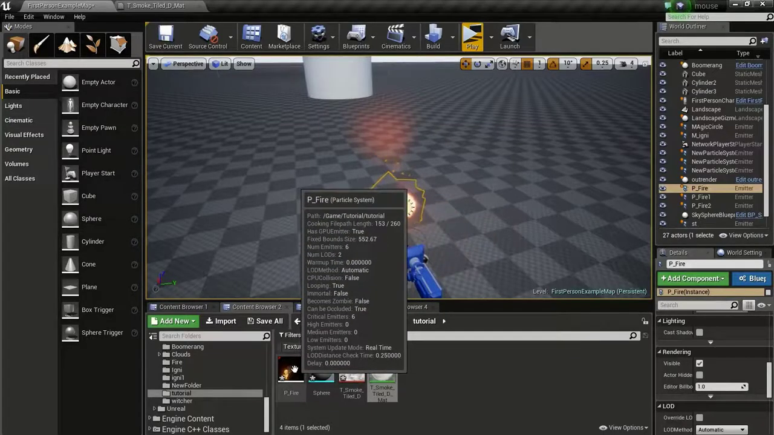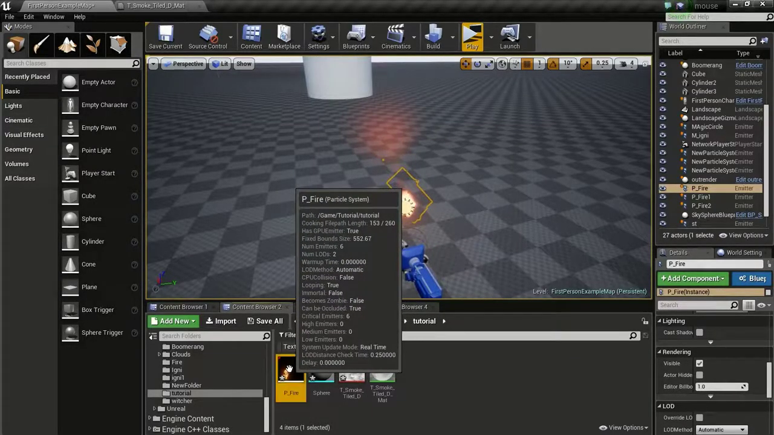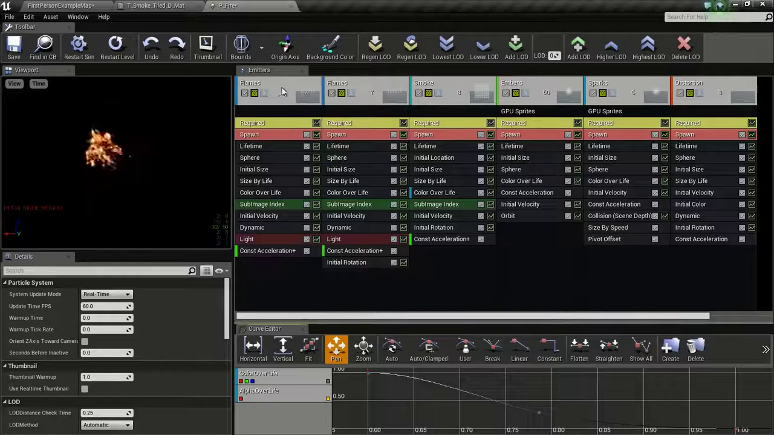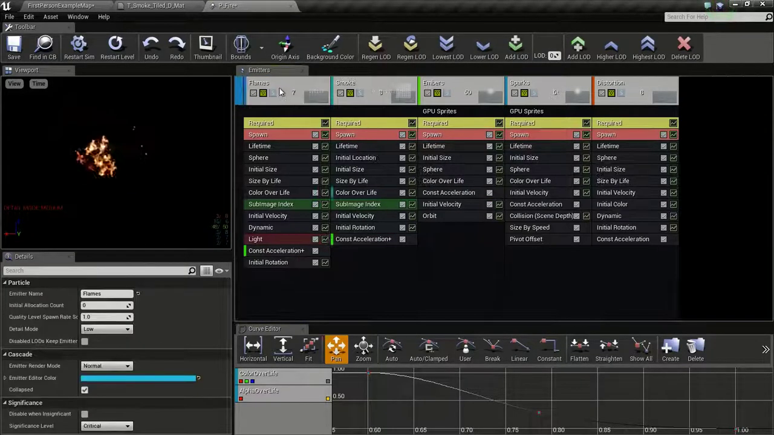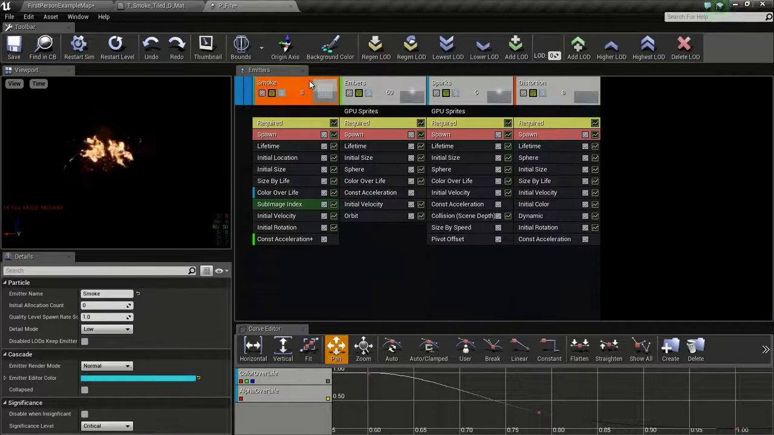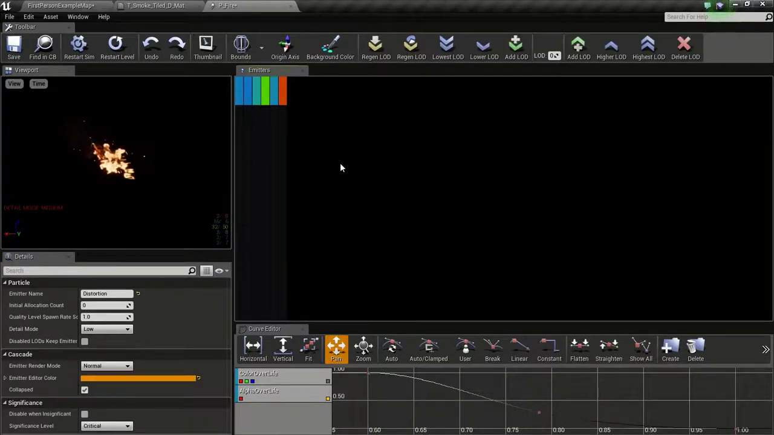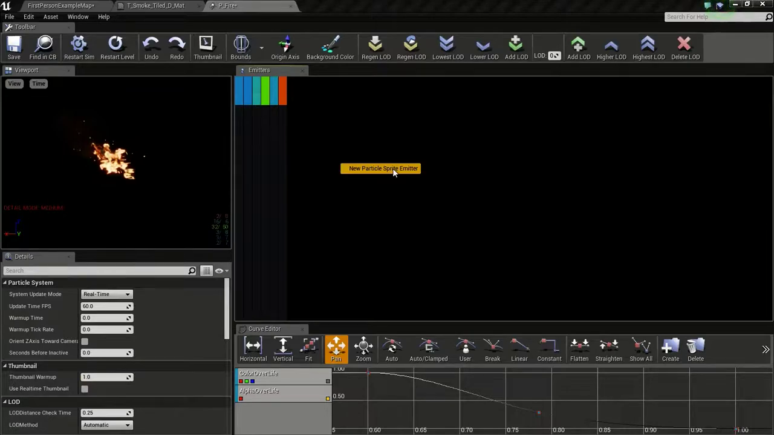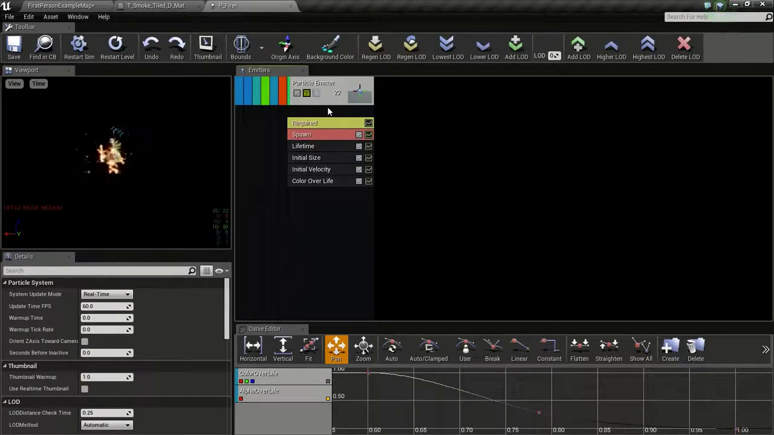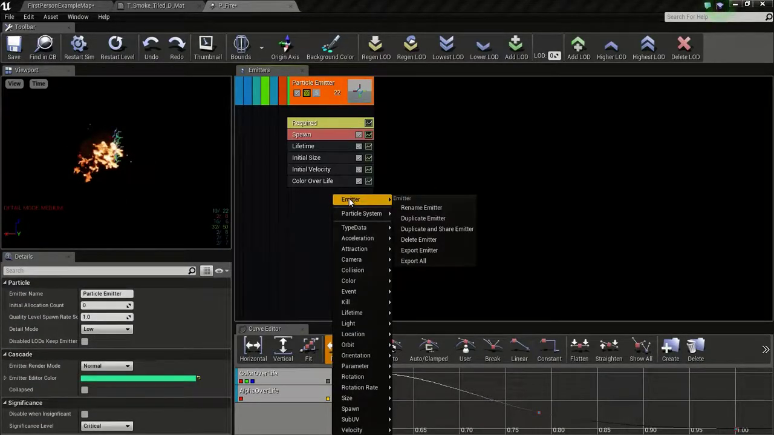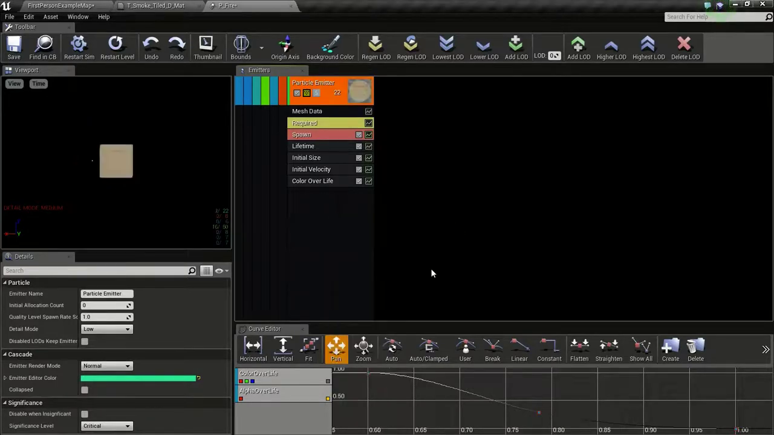Now I will open up our p_fire-particle-system and I will double click on all of this to call off this for now. So if you double click, it will get called off. So do that for all of this. Now right click, new particle emitter. We need to change this to a mesh emitter. For that, right click, go to type data and mesh data.